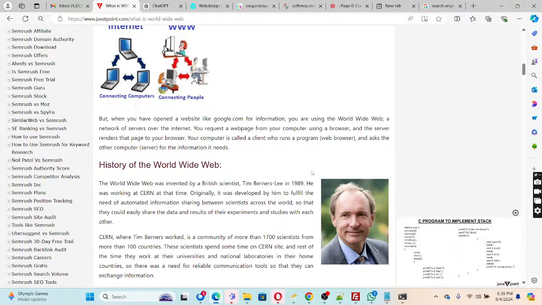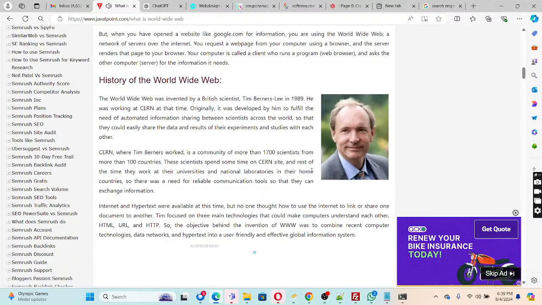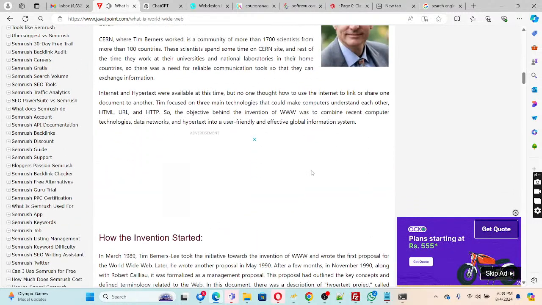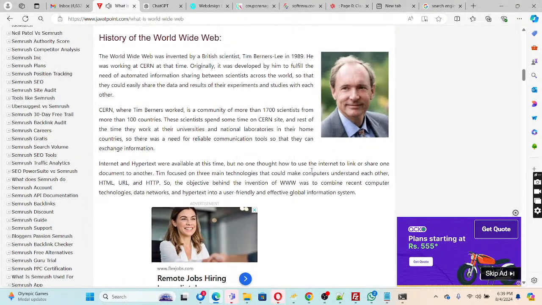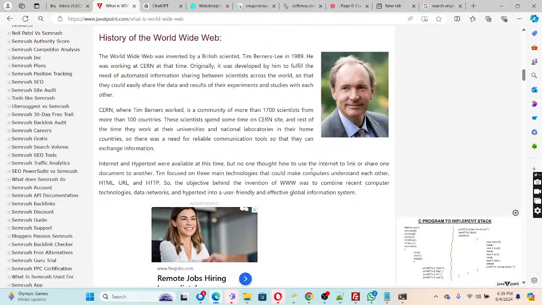Okay, so it is the network of servers over the internet. You request a web page from your computer using a browser, right? That is the World Wide Web. The server renders that page to the browser. Your computer is called a client, and the program it runs is a web browser. Okay, so you can come back and then discuss this. The World Wide Web was invented by the British scientist Tim Berners-Lee in 1989.